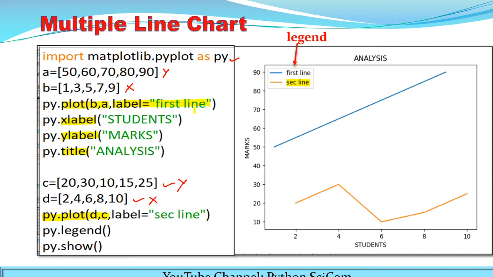By writing this attribute, the first line will be named as first line, and the second attribute, that is label, will be used in the second plot function. So label equals to second line. So this second line, when it will be plotted, it will be represented by this name. Clear? Now we have named these two lines, and after naming we want to show it, or represent it on the chart area.